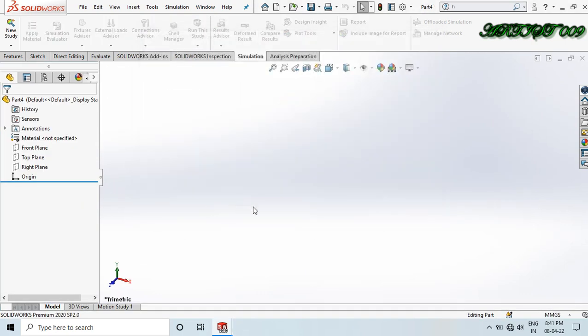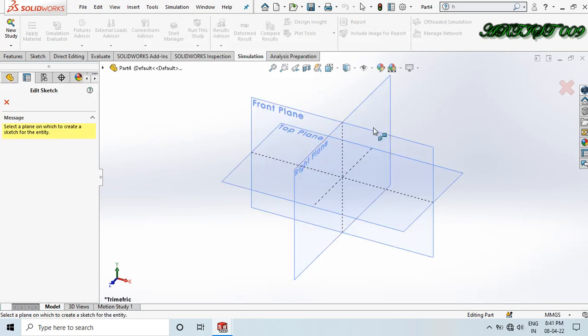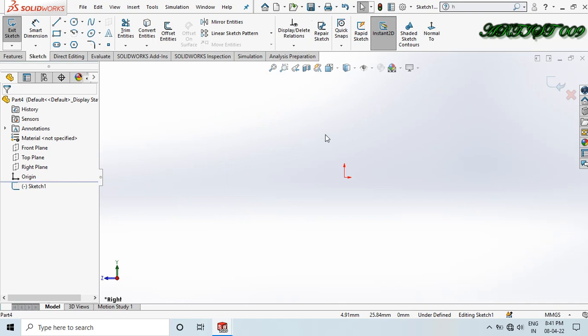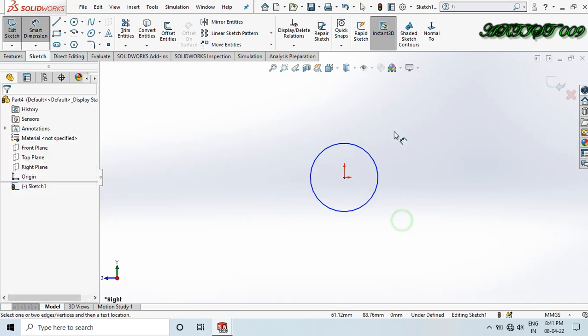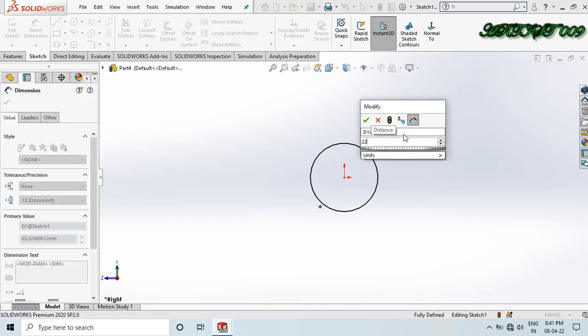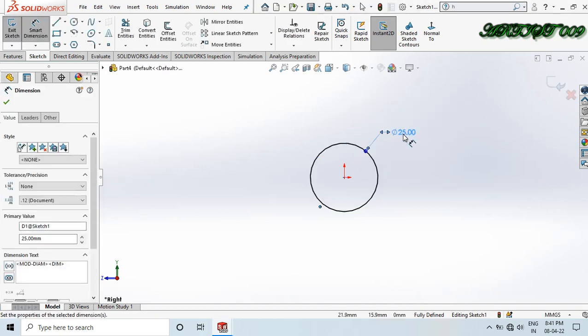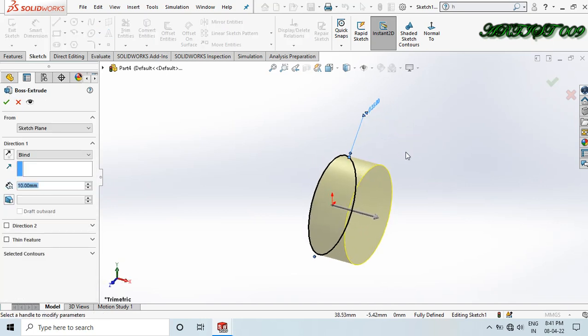Okay, so first I need to make a part. So choose plane. I'm choosing right plane and make a one circle. The diameter is 25 mm. Okay, now extrude up to 60 mm.